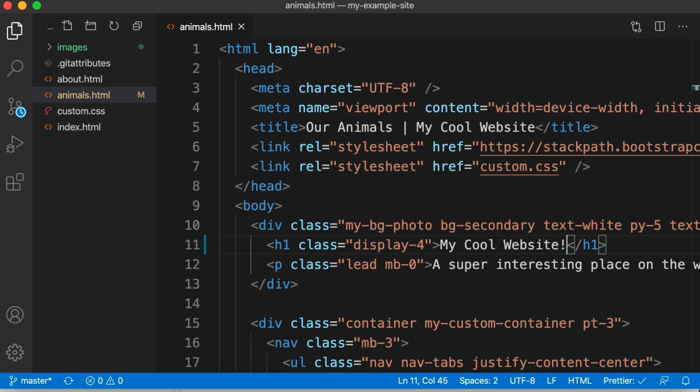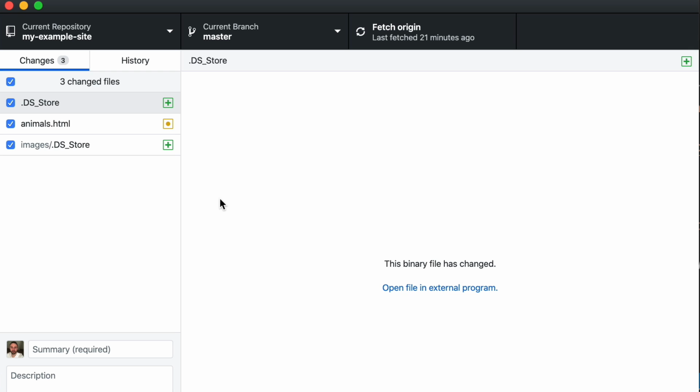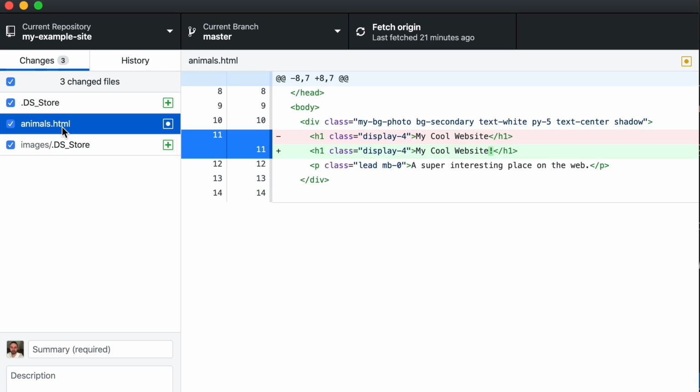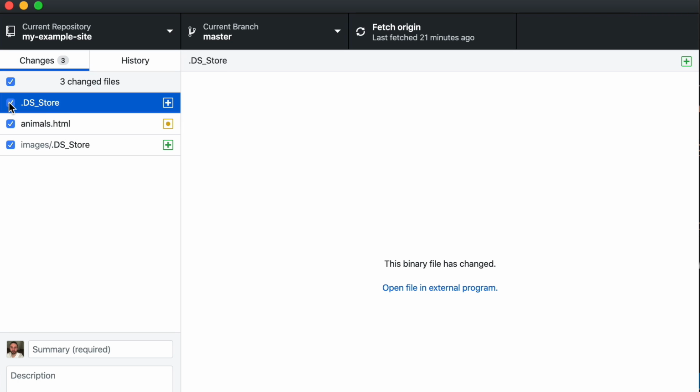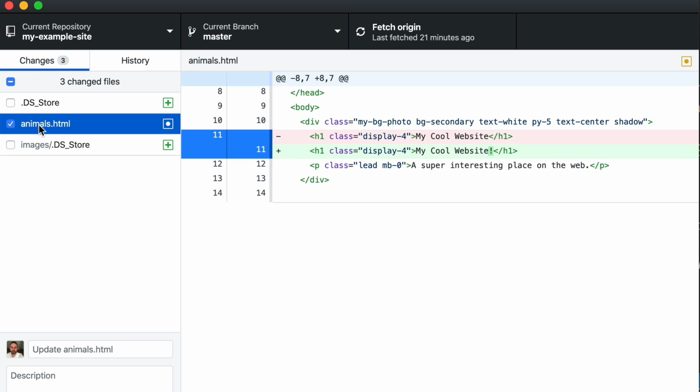And now back in the GitHub desktop program, you can see that shows up as a change in this changes area. And if you click on it, you can see it even shows you the exact line that you changed. Pretty cool. So I'm going to leave that file checked, but I don't necessarily want to add my random Mac OS DS store files. So I can uncheck those, leave the HTML file checked, and then add a summary, changed headline on animal page.